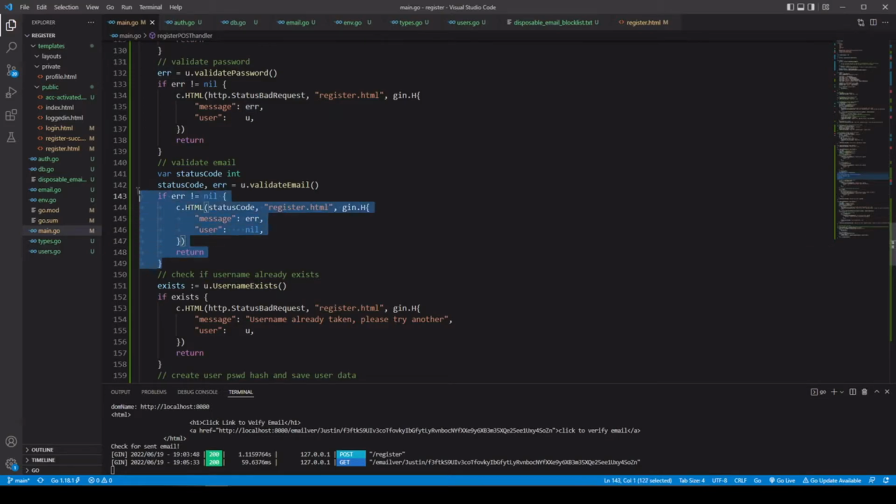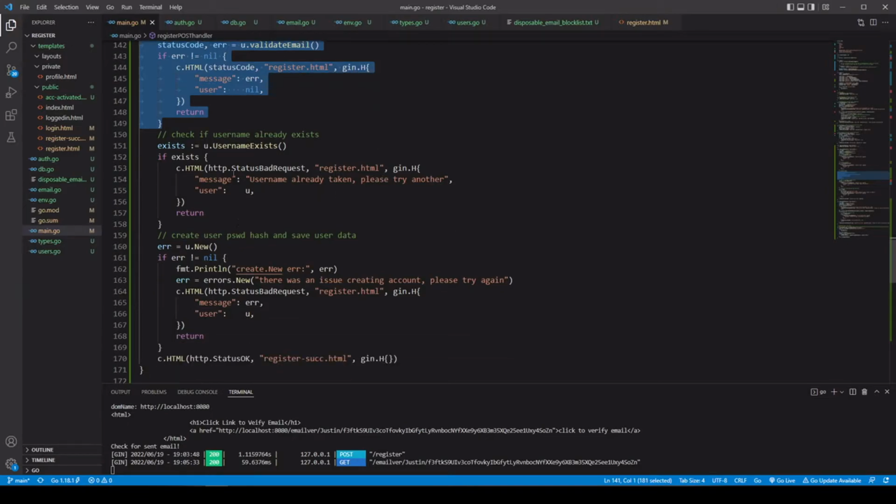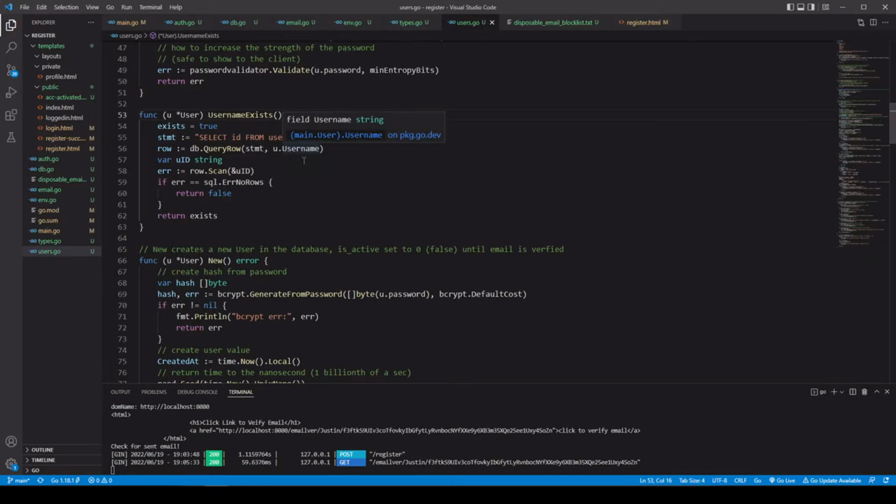So that covers validating our email. We're also going to go ahead and check to see if our user exists, because if someone already has it, they can't have that particular username. We're just setting it to true. We're going to select ID from users where username is equal to whatever we pass in there. db.QueryRow, QueryRow because we're just returning one row. We have our statement from up here that we're passing in, as well as our username, which is going to fill this question mark right here.